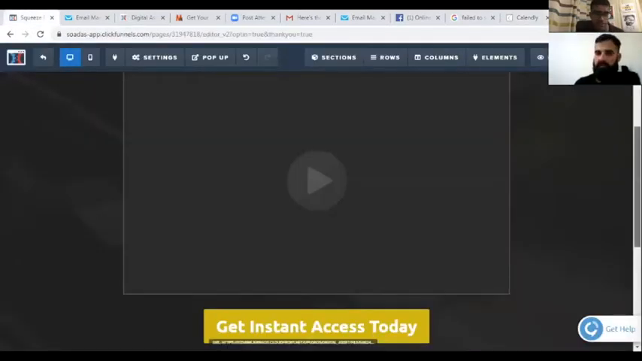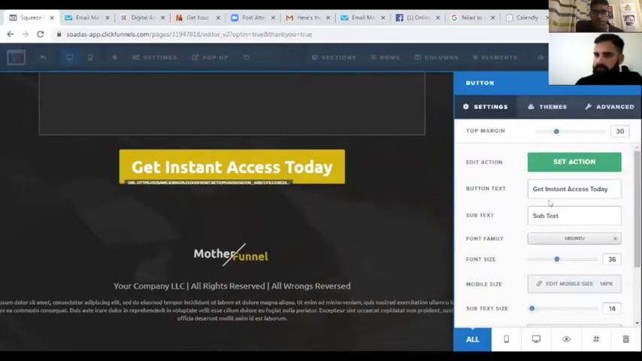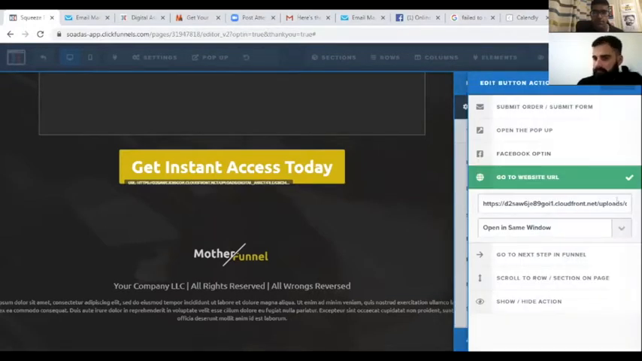And where's the button? Just change the URL. Change that to be set action. Just highlight it all. That's it. Click off it. Actually, just press back.